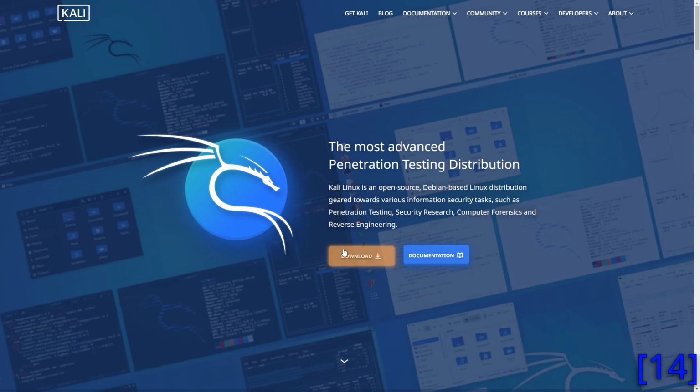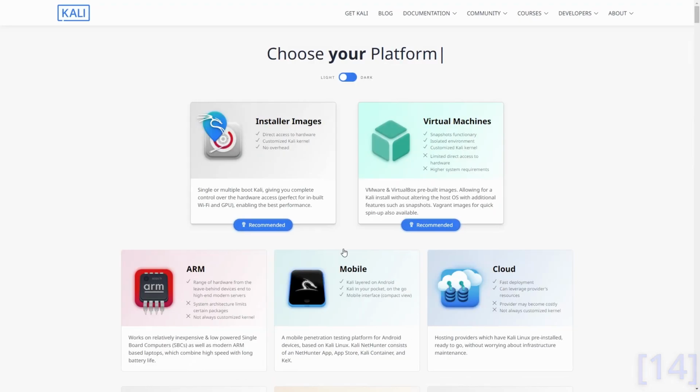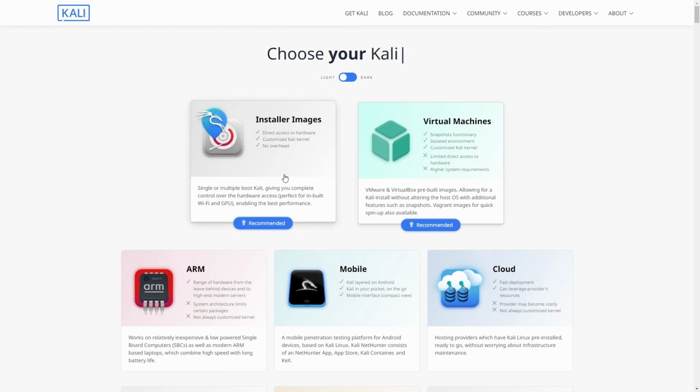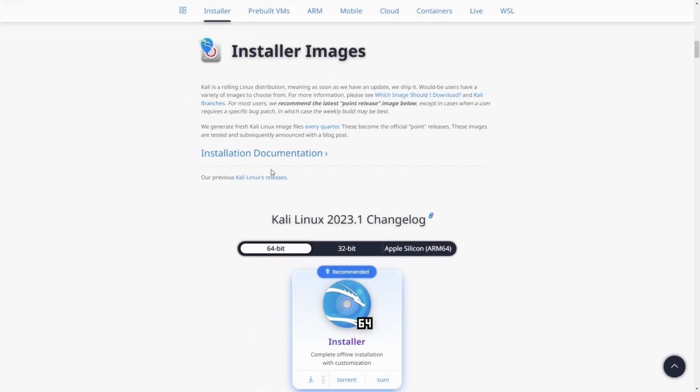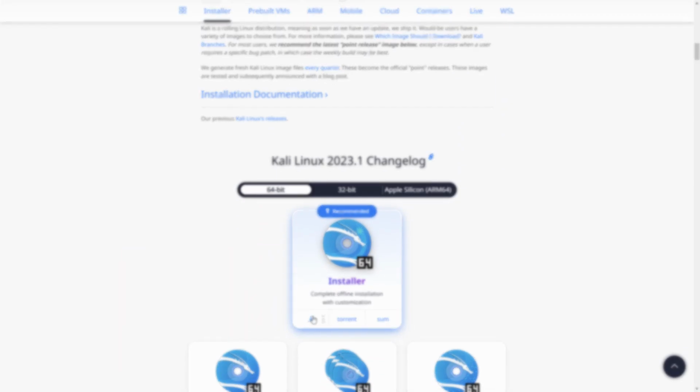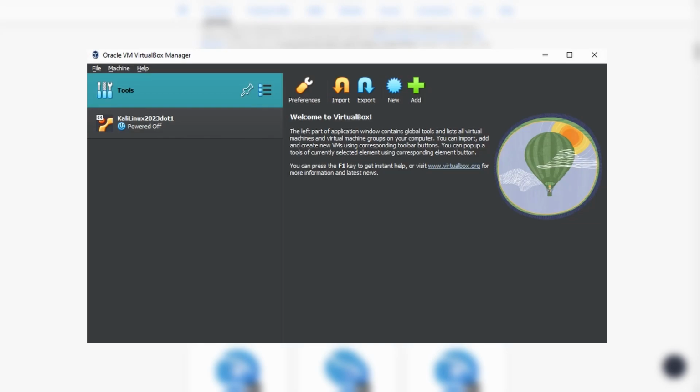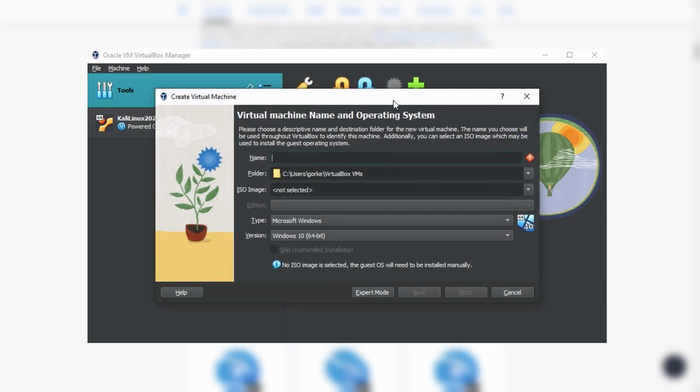When you click on download, you will be met with a page where you will be asked to choose a platform. Even though we are using a virtual machine, you don't need to click on this section. Instead, choose the installer image section and download the installer. After downloading the installer, open up VirtualBox and click the New button. Name the installation whatever you want and select your ISO image.